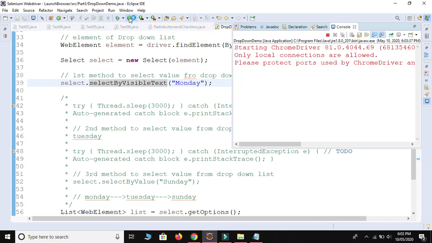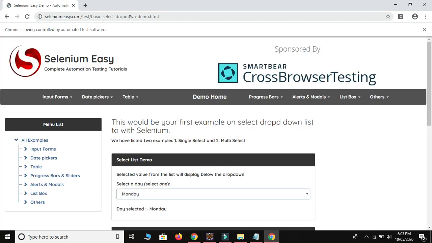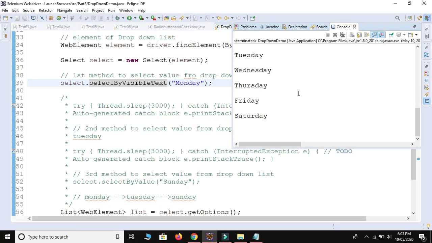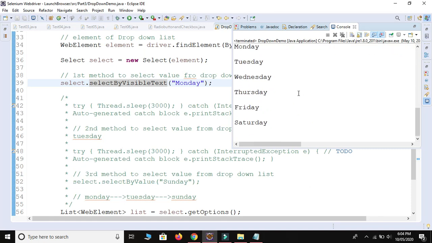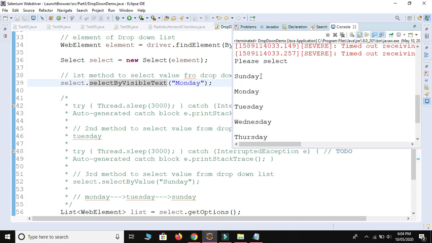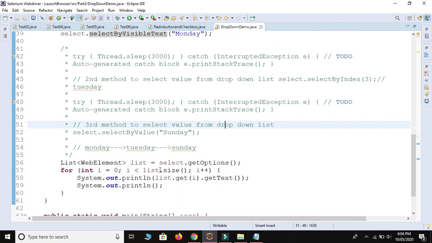Actually, after this execution, I will give you something interesting that will be asked in an interview also. So it will click on Monday. Let me close the Chrome, and as you can see on the screen, we got all the options: Sunday, Monday, Tuesday, Wednesday, Thursday, Friday and Saturday. So we are able to get all the options.